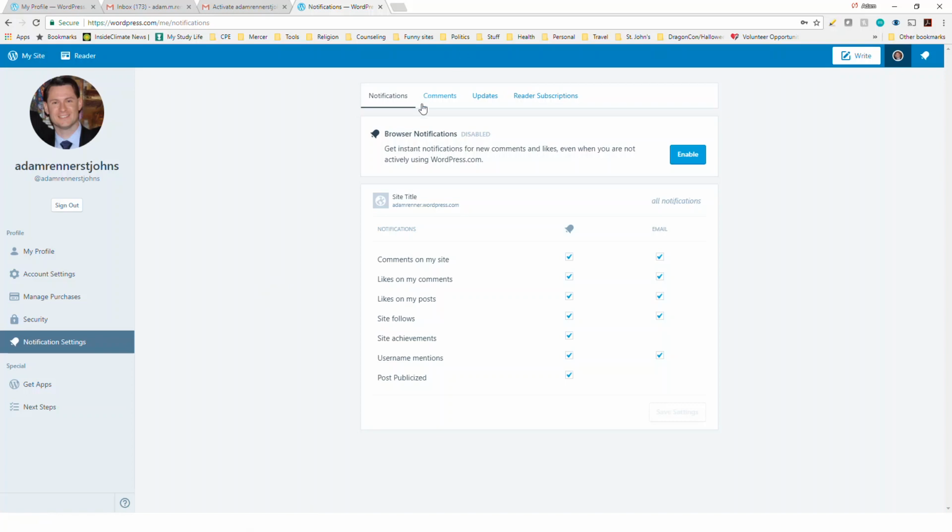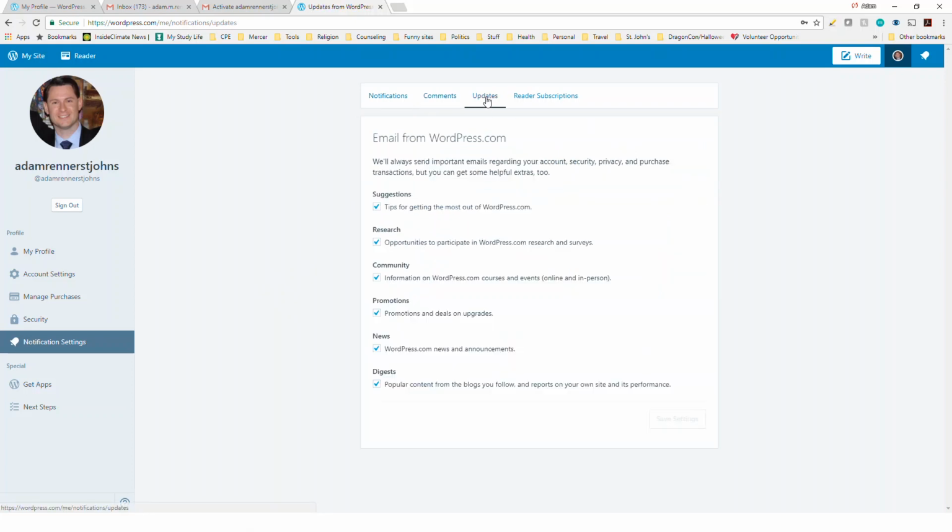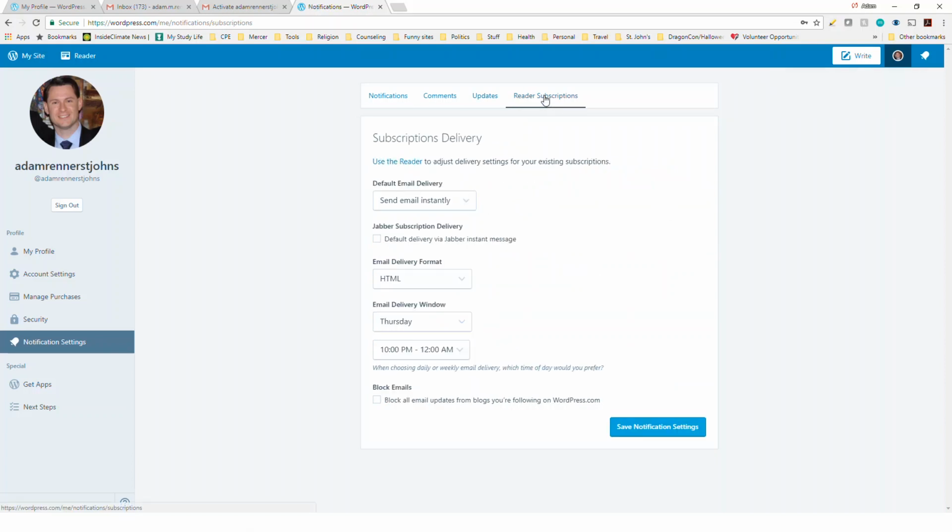Clicking over to the Comments tab, you can receive notifications whenever somebody likes a comment that you made or responded to one of your comments. The Updates tab gives you the chance to opt in or out of receiving promotional emails directly from WordPress. I'm going to go ahead and uncheck everything but the suggestions, so that way I can cut down a little bit on clutter in my inbox. Go ahead and save settings, and then go over to Reader Subscriptions.